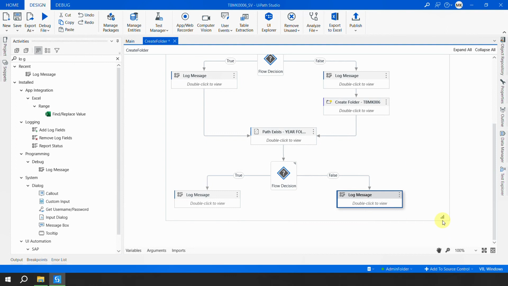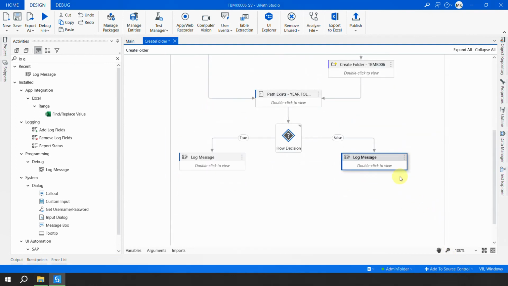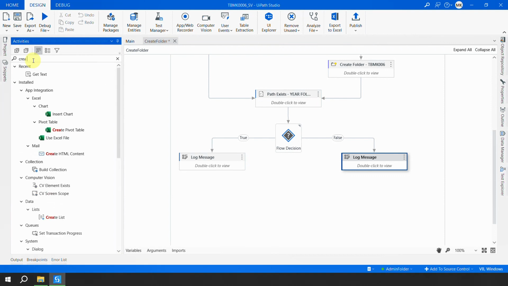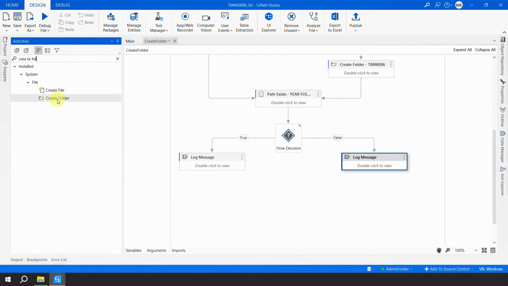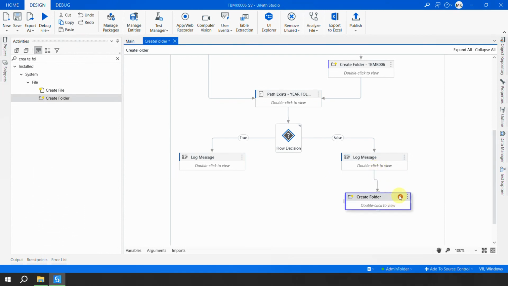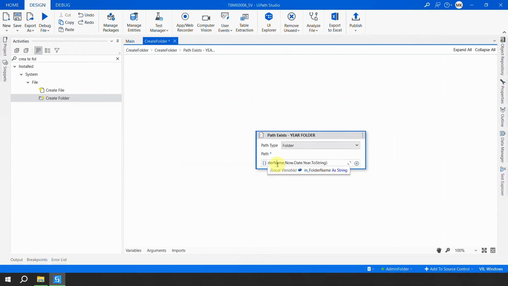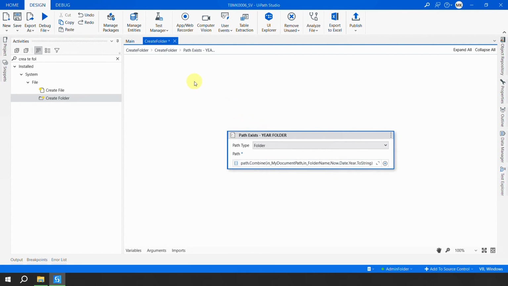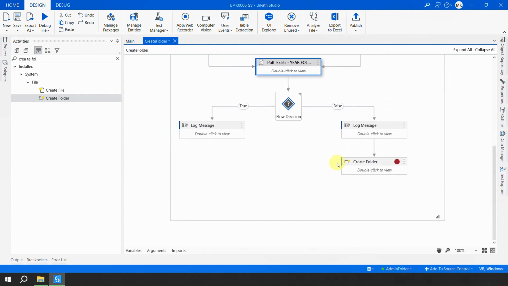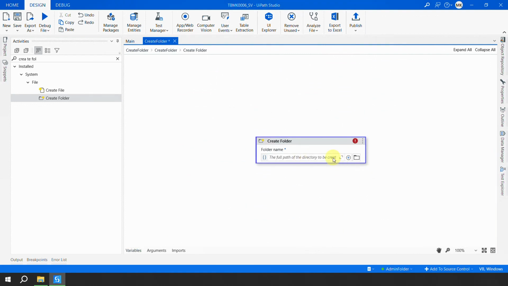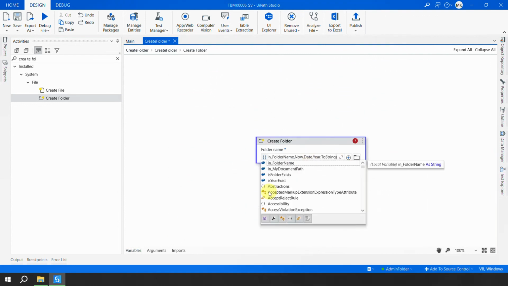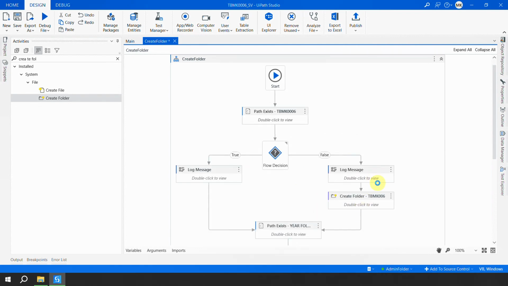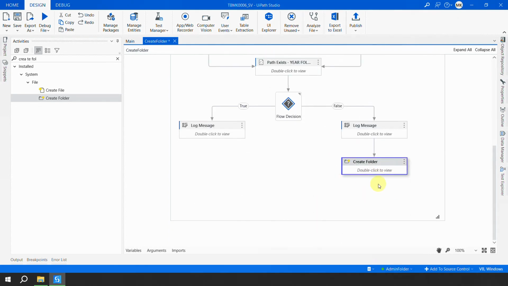Now I have not written the code to create the folder, so I'll just go here and same activity again, create the folder, drag and drop it here, connect to this activity. Now which folder to create? Whichever you are checking for the year folder, right? I'll copy this complete, copy, go back to this create folder and paste it here. And what would happen, that this activity will go and create the folder. As simple as that, right?